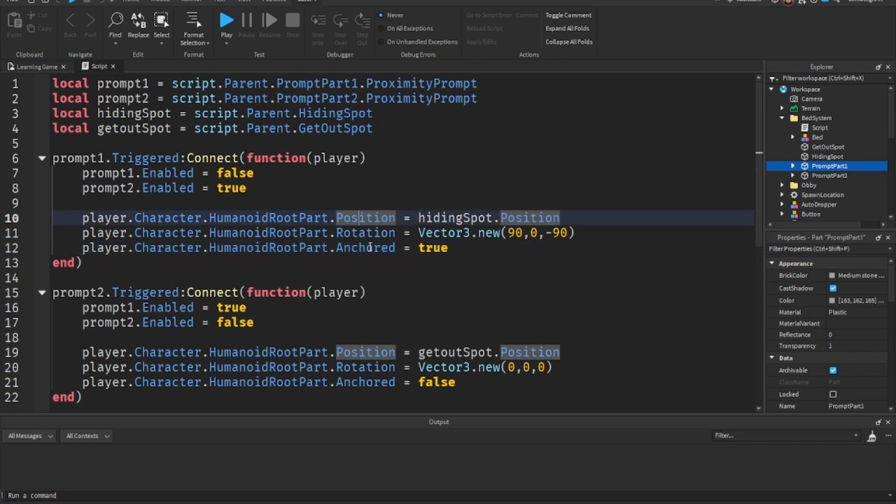And then I anchor the humanoid root part so the players can't just get out of the bed by hitting WASD or something, or on mobile moving the joystick. And then player.character.humanoidrootpart.rotation. I do this so you lay down on the bed correctly. You're gonna have to mess with this depending on what you use. If you want it exactly like a bed, this should be fine. It should work like this.